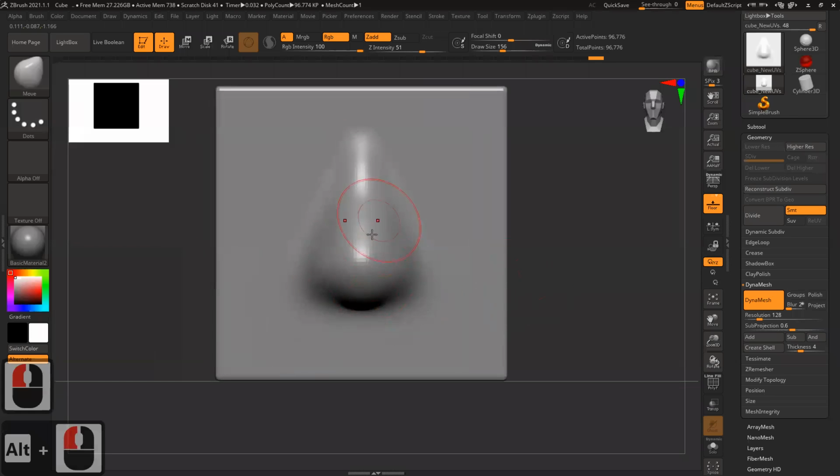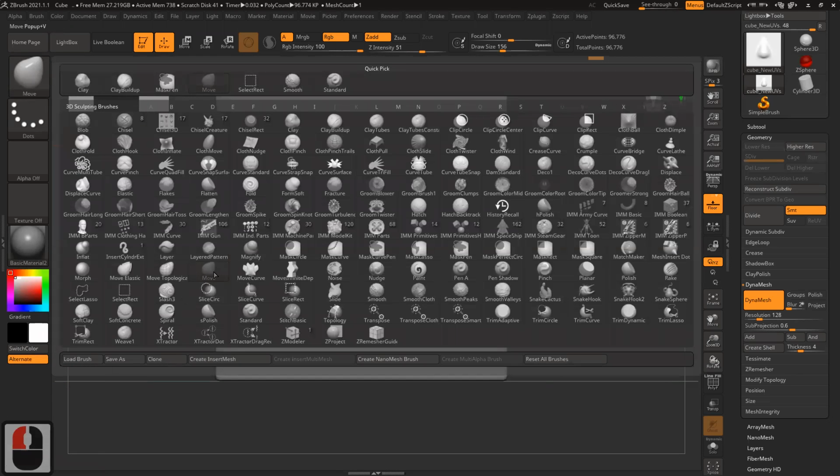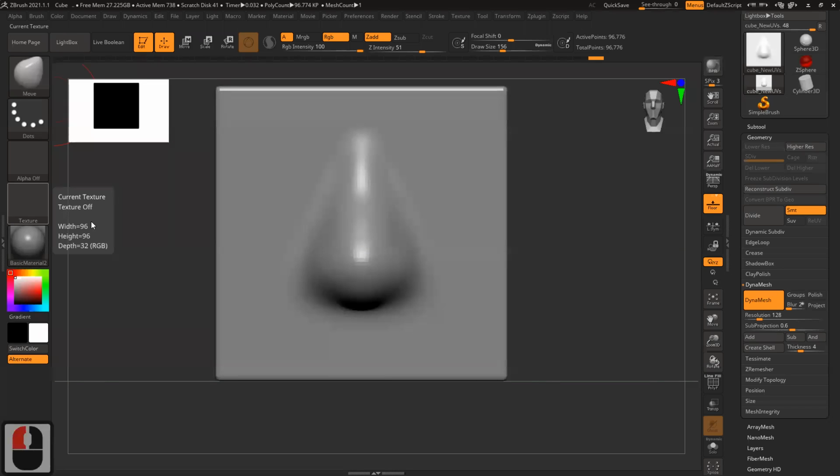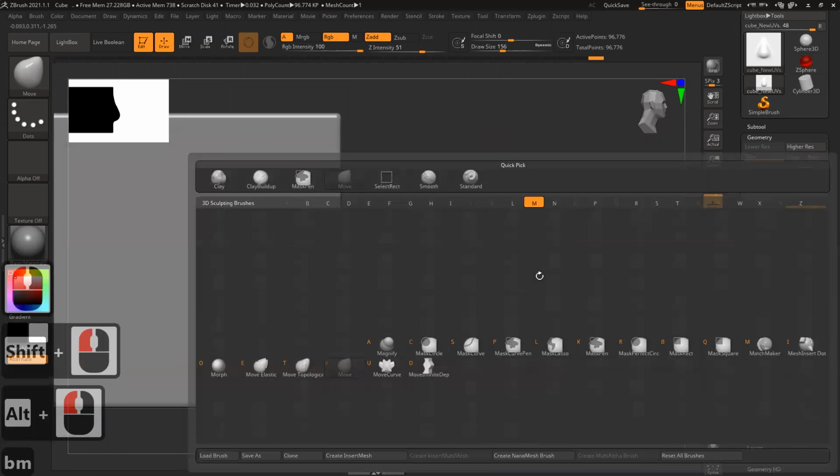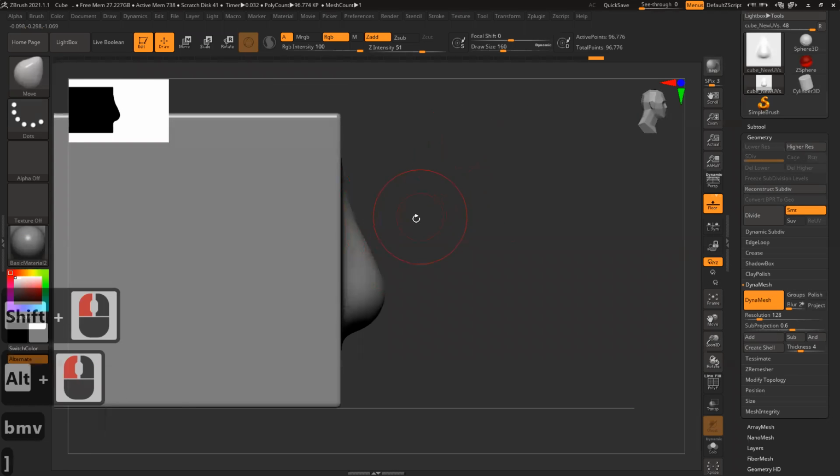So I just added all the basic details, like the basic volume for the nose, and now switch to the move brush. If you have difficulty, initially you can switch between brushes also, that is totally acceptable. Just to make your process faster, you can use BMV like this, and change it.